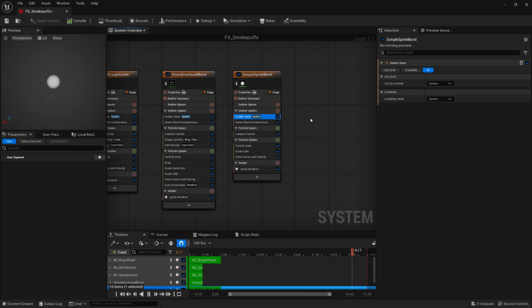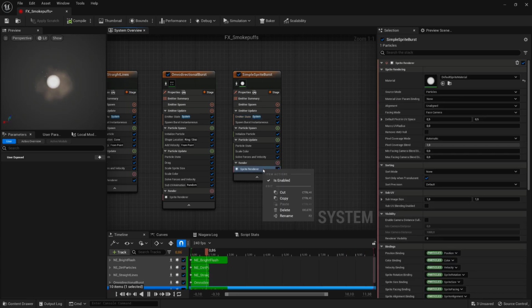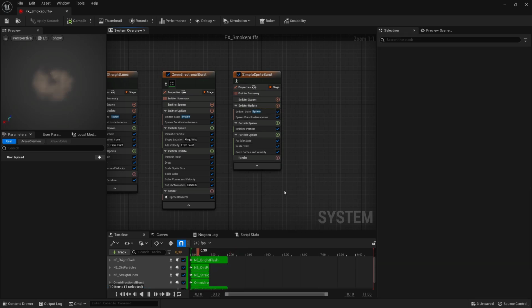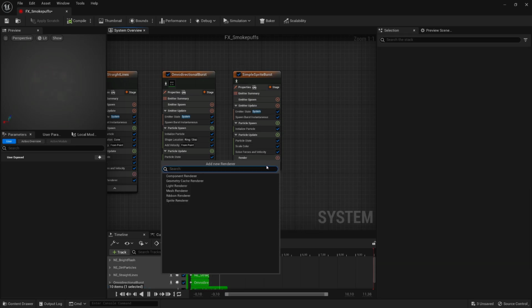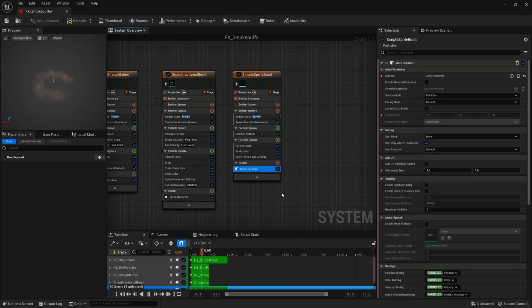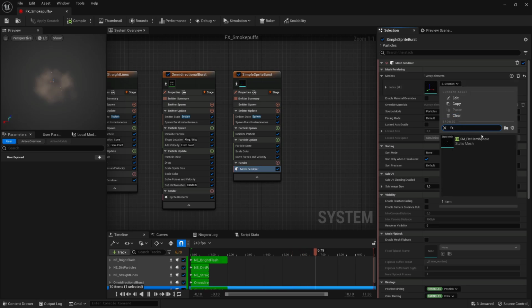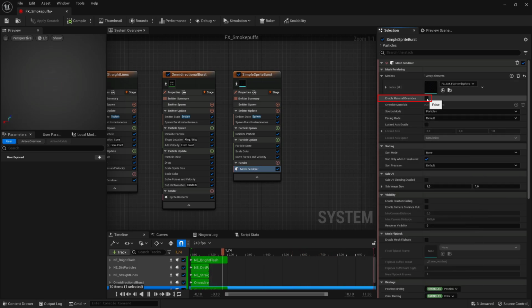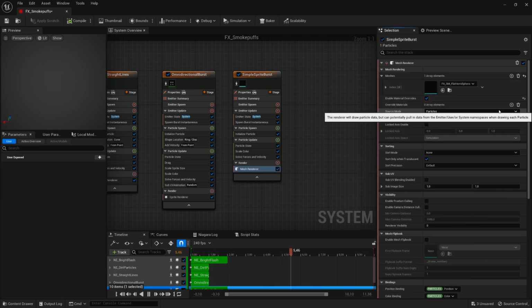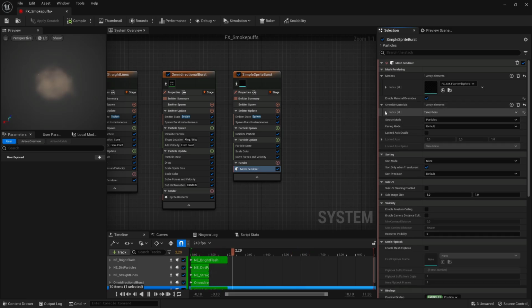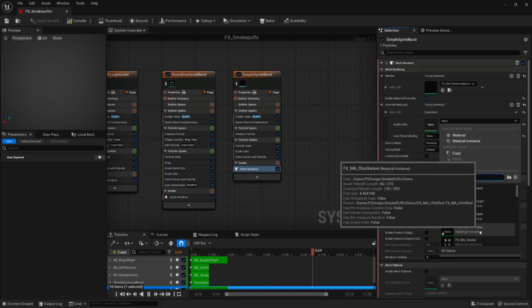We'll start by editing the visual rendering of our shockwave effect. We'll delete the sprite renderer module and replace it by a mesh renderer. In it, we'll assign our flat hemisphere mesh. We'll then tick the Enable Material Overrides parameter, add a material slot, and assign our Shockwave material we made minutes ago.